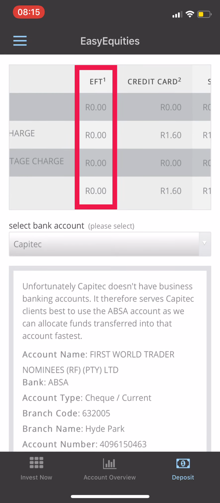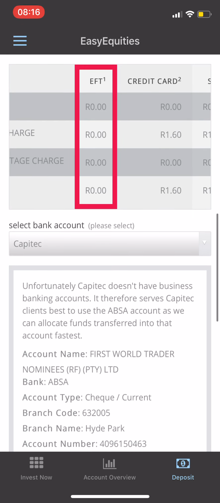It's here on the screen, and use your reference number. Please use your reference number. Your reference number is below the account number here. I'm not going to show you my reference number because that might confuse you. But basically, that's how you deposit.